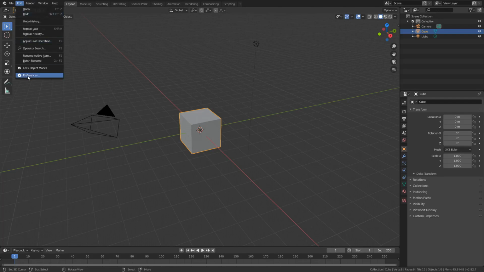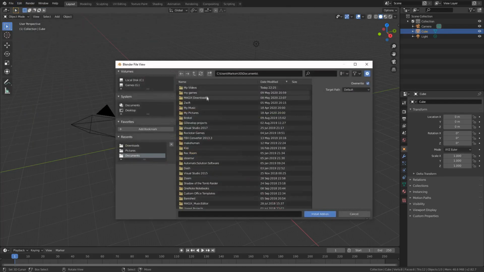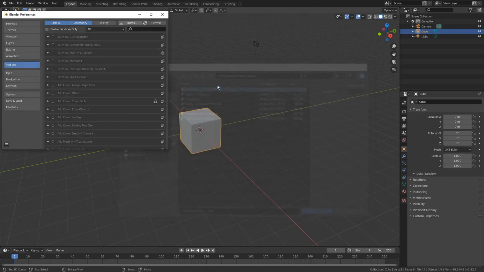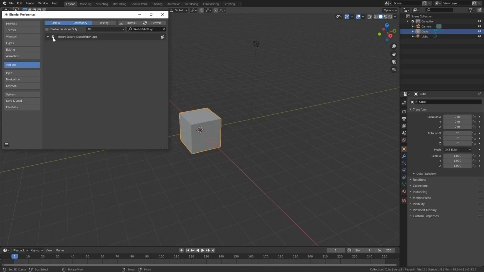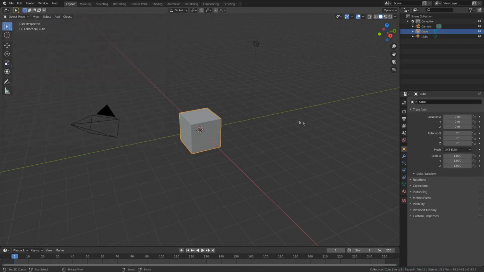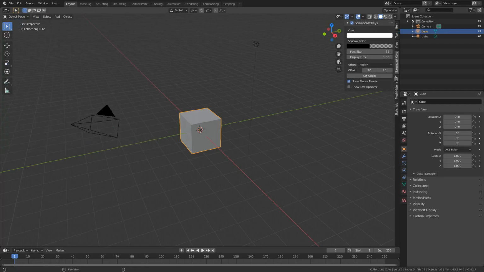So first off, I'm going to download it from the link in the description, and then we're just going to go Edit, Preferences, we're going to click Install, find our download and double-click on it, and then we're going to put the tick button in. Beautiful, we can close that. Let's press N to bring up the side panel. Sketchfab, here we go. Let's activate the add-on, and then we have to log in.